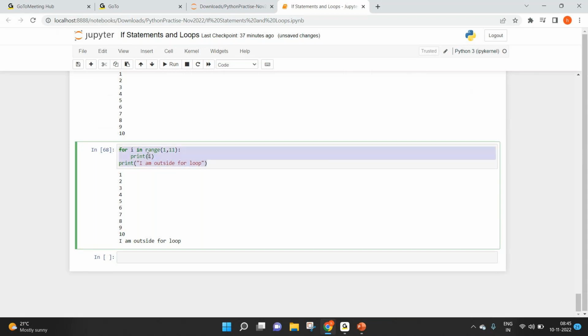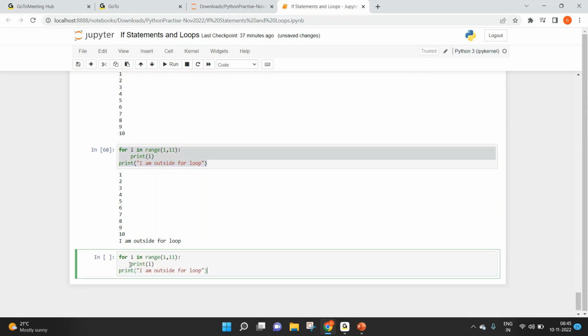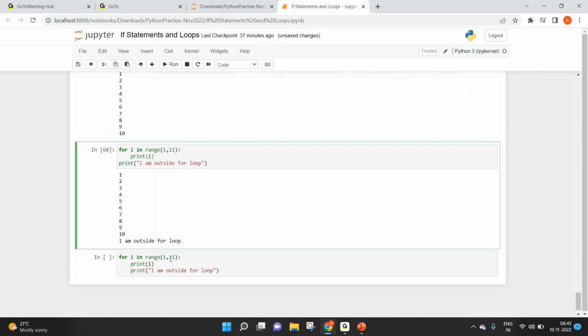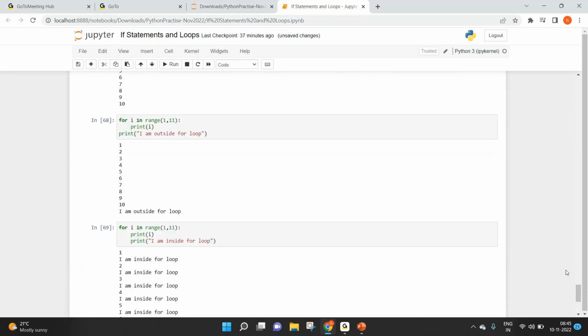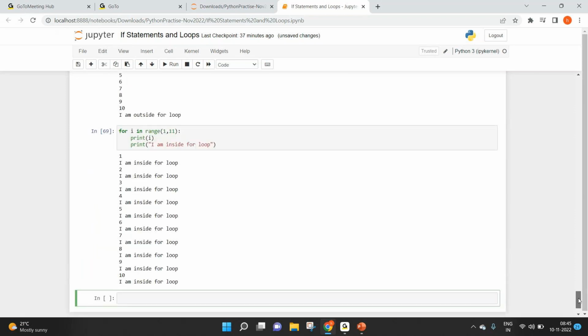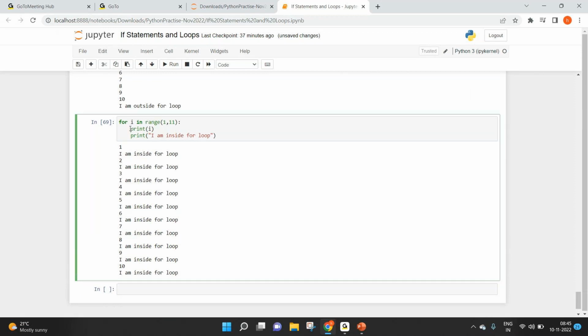Now if I slightly move this print statement within the for loop, then after each and every element it will print "I am inside for loop", right? Because this is at the same level as the inner print statement. Now if I put it somewhere in between, what will happen?